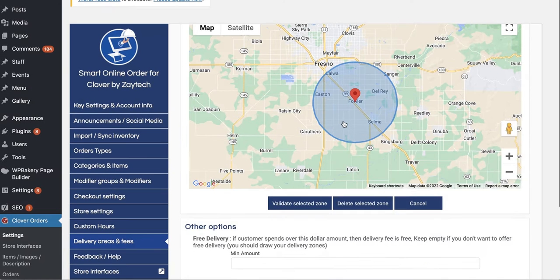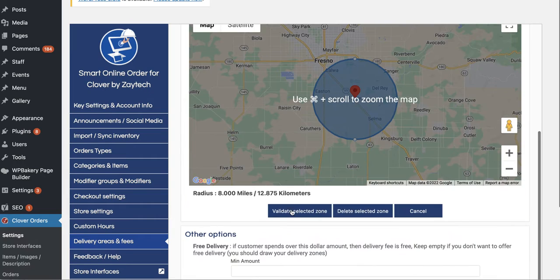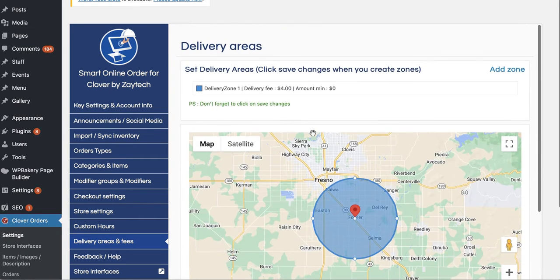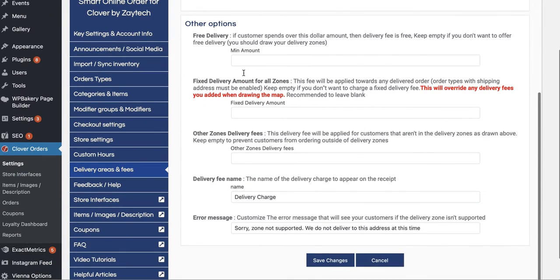Please select a zone. I think I did. Let me see what I did wrong here. Okay, there we go. I think I did not press draw zone. Now it's validated, so I'm delivering within that miles. And then you can feel free to read this stuff here, but typically this will work.